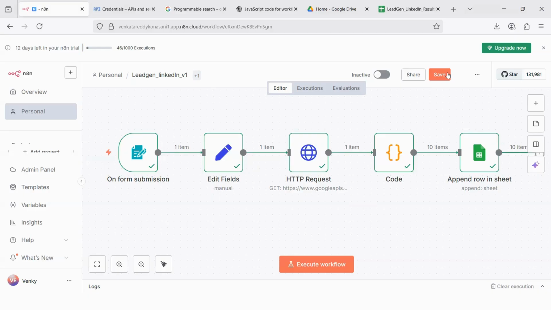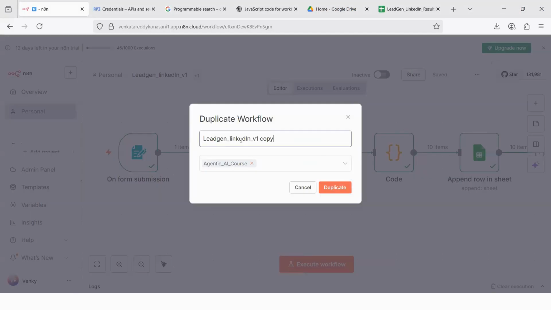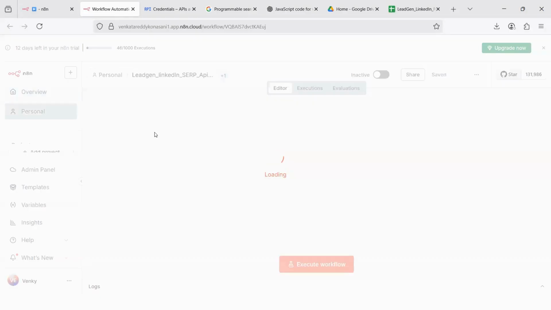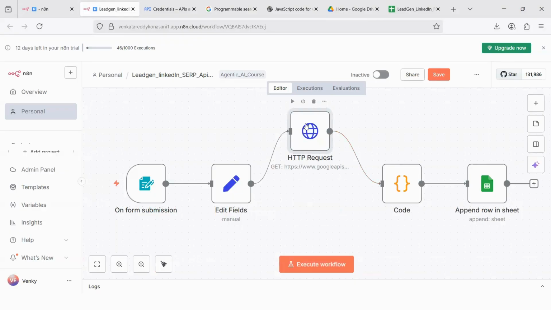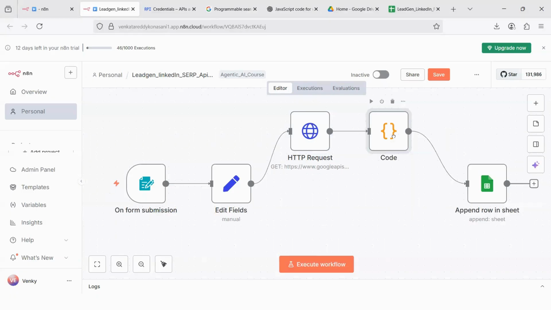So what I'll do is I'll save this, come back here, and then I'll just duplicate it. The name that I want to give is lead gen LinkedIn version 1. Instead of copy, I will say this is by SerpAPI. This is version 1 of it. Because everything else remains the same, there are only two nodes that may change. One is the HTTP request node. From this HTTP request, the results may be slightly different, the format may be slightly different, and the code associated with it will also change. Rest all things remain the same.